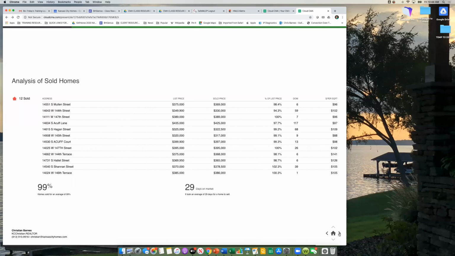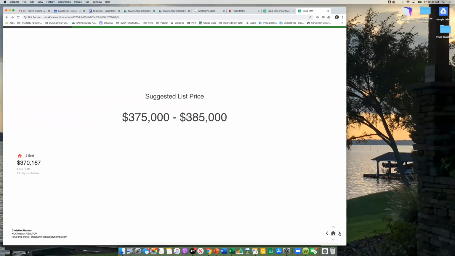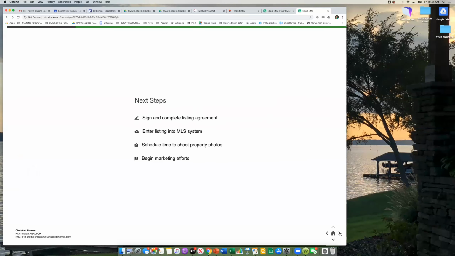This is that summary of comparable houses. It gives them a little bit more detail, your addresses, the list price, the sold price, percentage of list to sold price, days on market, and then price per square foot. And then a summary down here. 99% of homes sold for an average of 99% of the list price. Average 21 days on market. And then there's my suggested list price for them. Looks very similar to that page that's in the report.